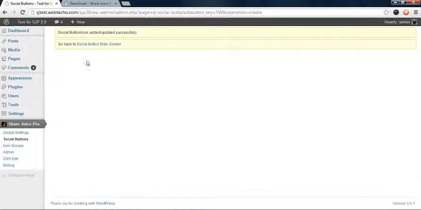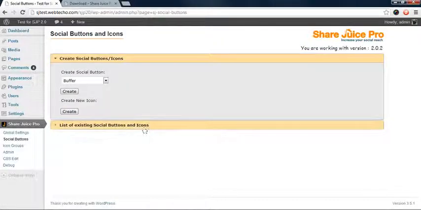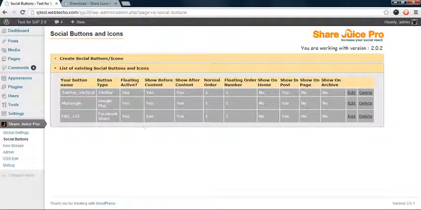Okay, so it says social media button updated successfully. So go to the social button media screen. So we are done with it, and if you want to see whether the button was created or not, just click here or here, anywhere. It will take you to the same screen, and just click on this panel, and you see the button has been created. So either you can edit this button or you can delete this button.